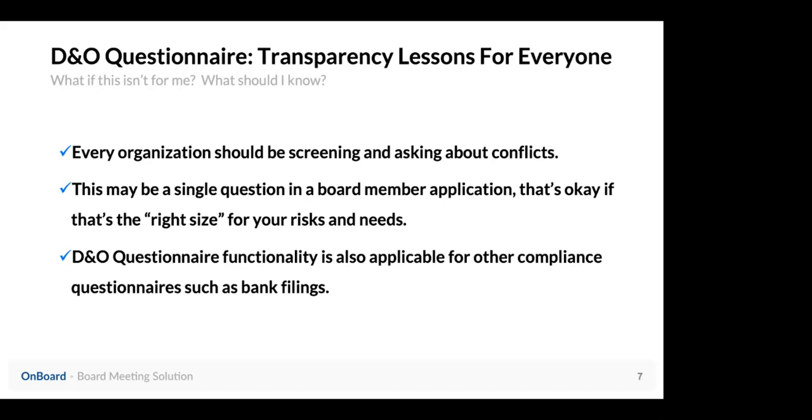And then the last piece, and I'll ask you to weigh in on this one as well, but again, through some of our conversations, there's the very formal process of D&O questionnaires, and that's really what we've built this functionality around specifically, but we also know that it does apply in other areas, general compliance questionnaires, things like bank filings as an example.